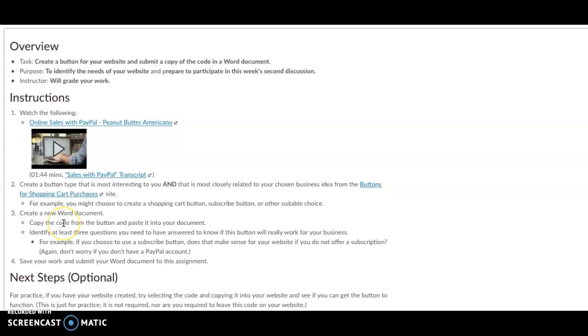But this is where we'll get a practice run at this, because you don't actually have to use this code in your website. If you're going to use PayPal, this is a great time to do it. If you're not going to use PayPal, you just need to copy that code and put it into the document. And then what I think is the most important part of this assignment, and what you should do for any new functionality in your business: identify 3 questions you need to have answered to know if this button will really work for your business. And that'll be it.